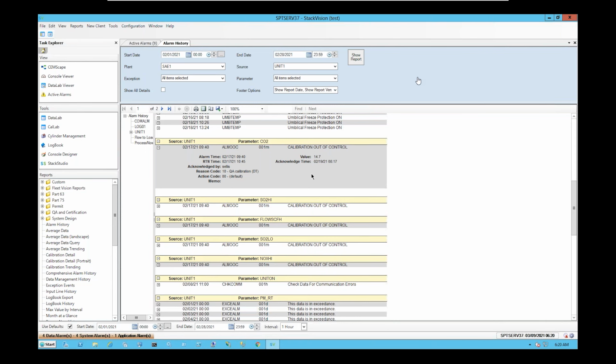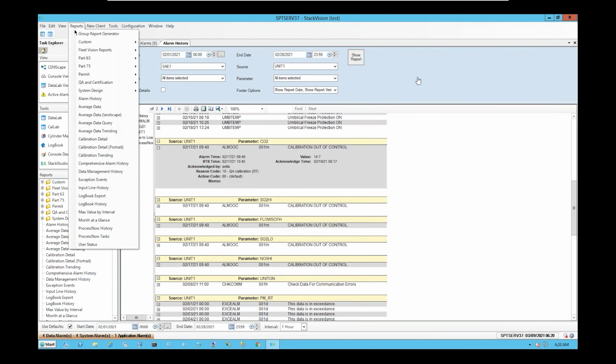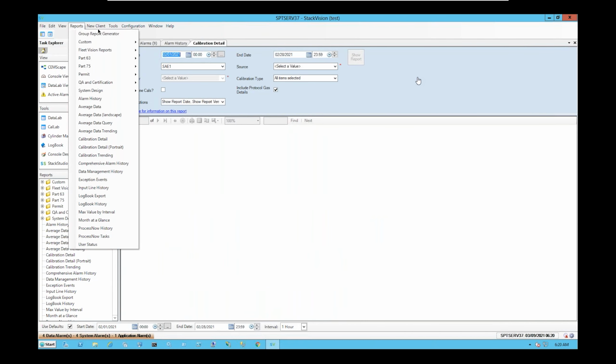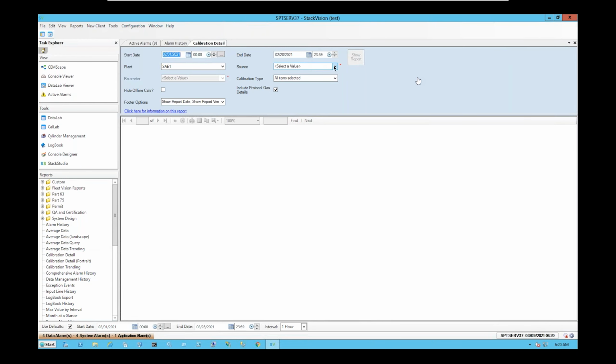So for this instance, if we were going to be looking at this calibration, why this would have failed, or we just needed to go and actually look at these records, the next thing that I would look at would be to actually go open the calibration detail report. So again, this is another report. Up at the toolbar, you'd go to reports, down to calibration detail.